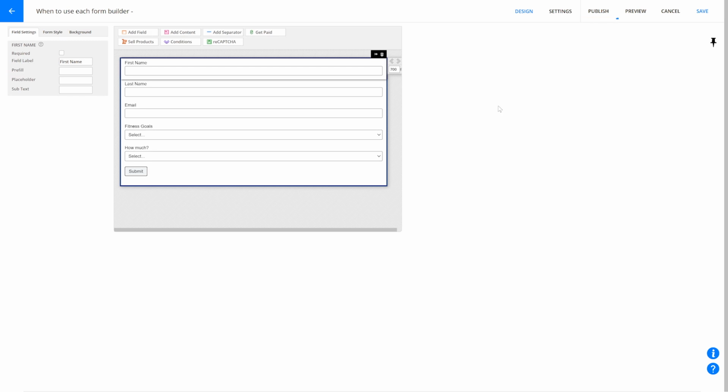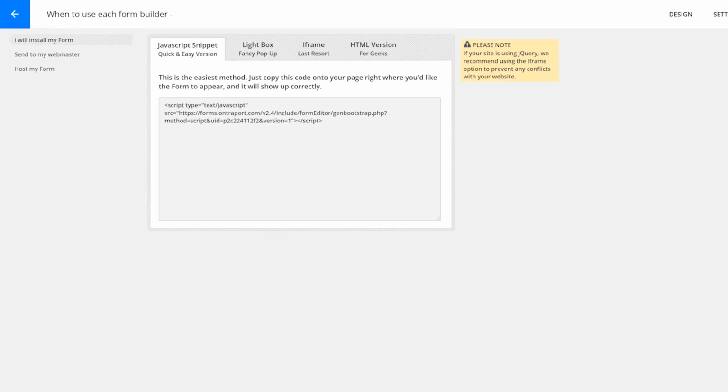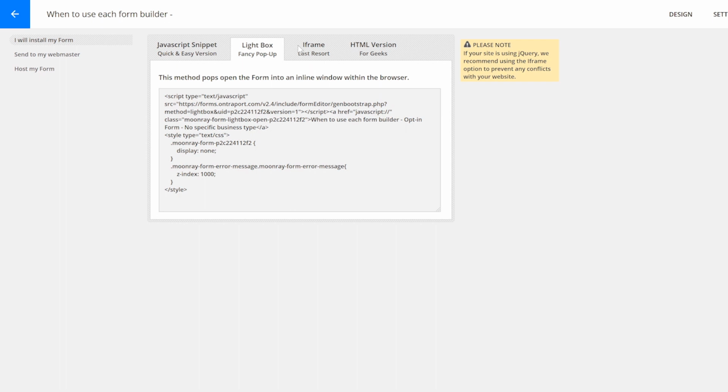Okay, we're moving right along. Now that you know how to create your legacy form, we only have one step left, and that is to publish it. Start by clicking on Publish in the top right corner. And you'll notice that there are a few different methods to choose from. First, you can publish the form yourself using one of our 4 code options. That includes a JavaScript snippet, Lightbox, iframe, or HTML.